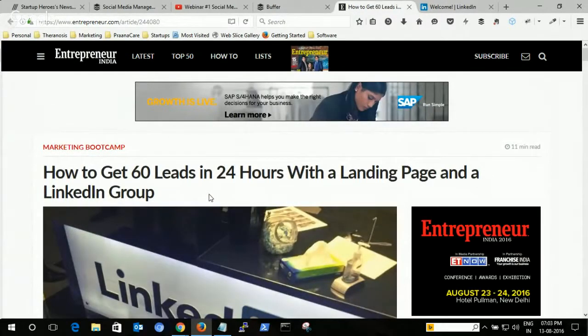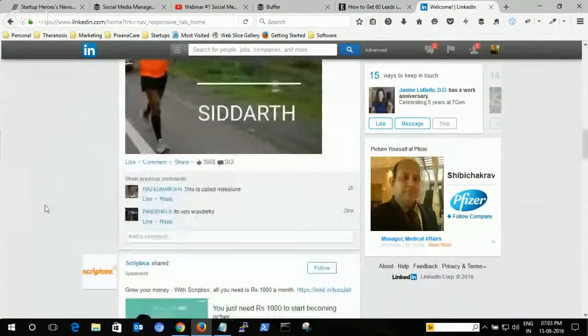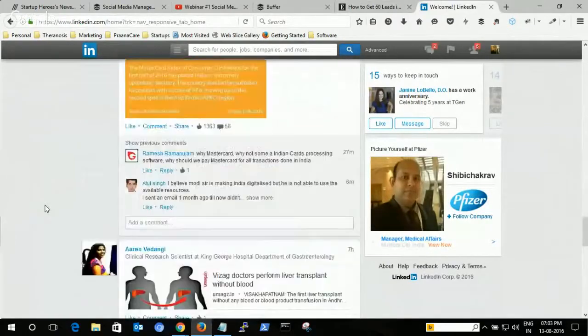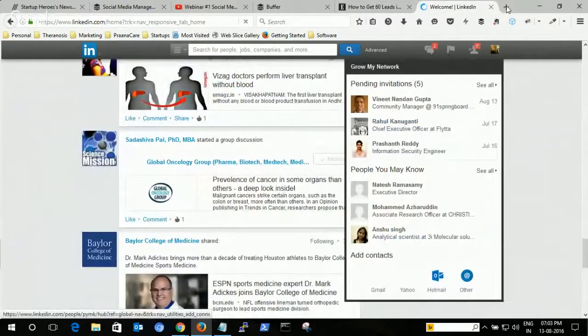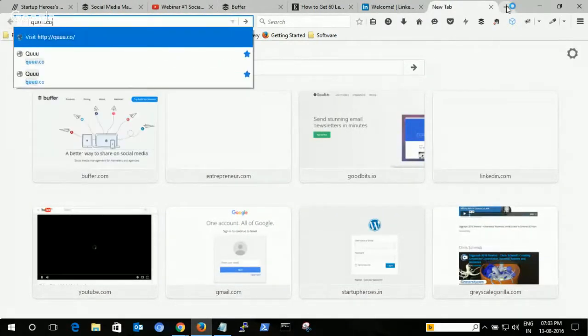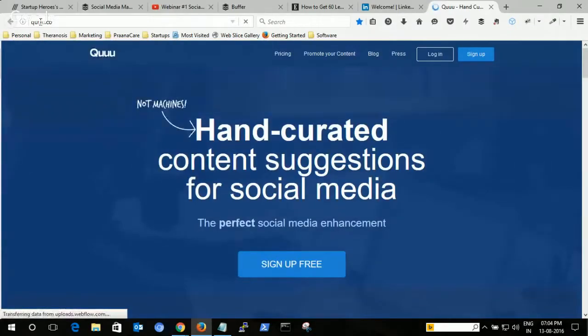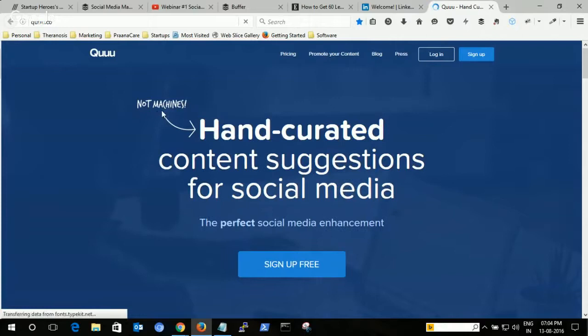But the real key here is there are a couple of tools which can do this data curation automatically. That's what I want to share with you guys. One of the important tools is called Q. There are some limitations. I think it's Q.co, a Q followed by three U's. Okay, so they clearly say it's not machines. It's hand curated content suggestions for social media. So this is the biggest takeaway for today's webinar.